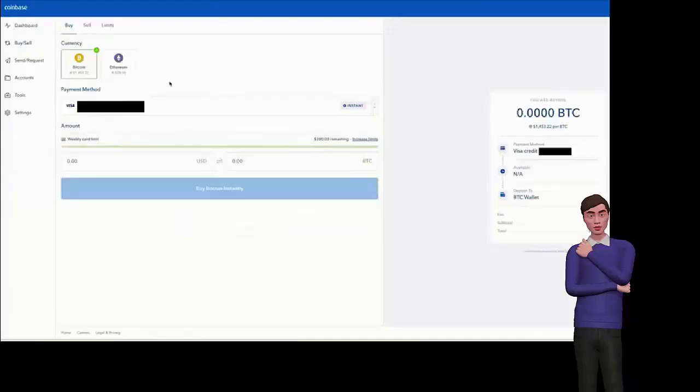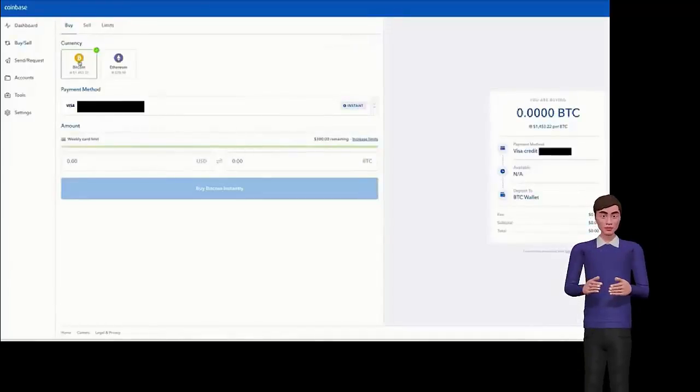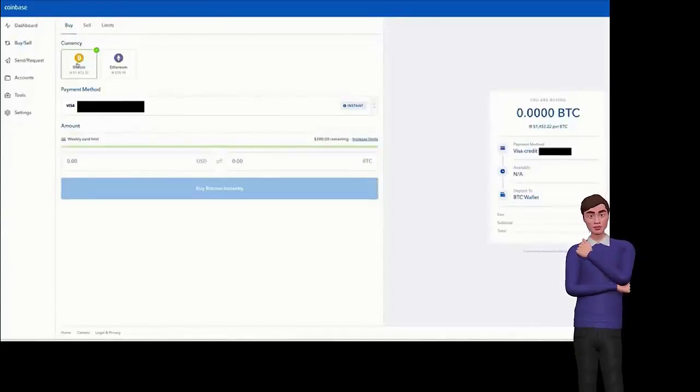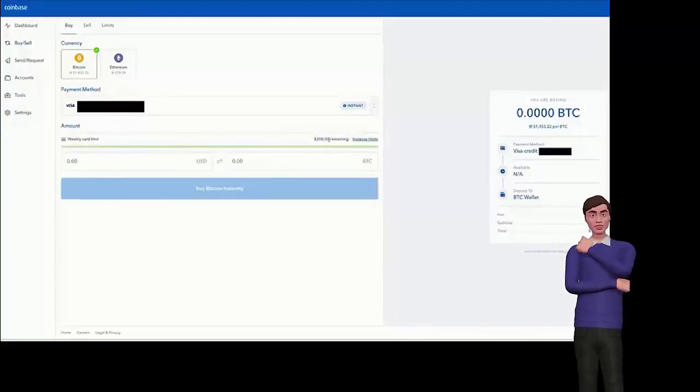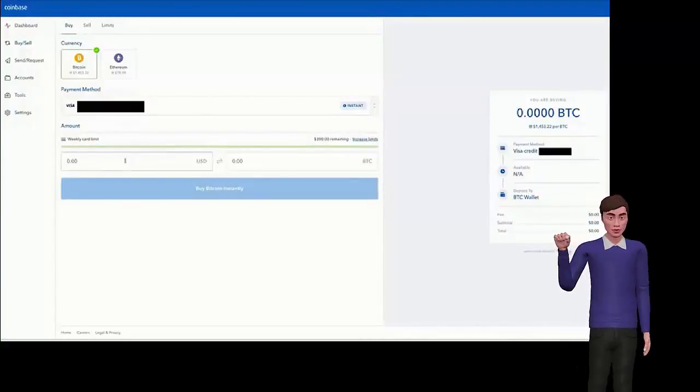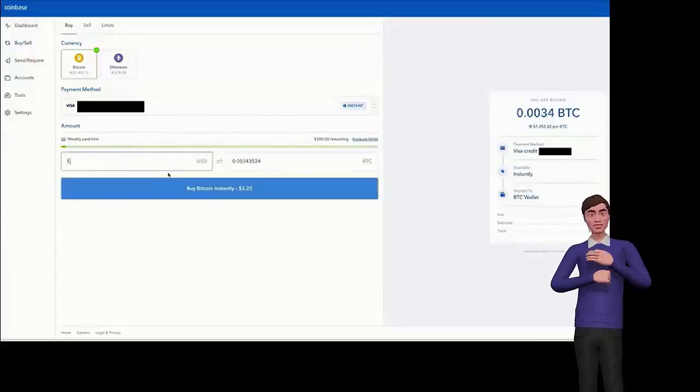Now that we've verified our ID, we're ready to buy Bitcoin with our credit card. So you can see that I've selected Bitcoin. My payment method is with my credit card. You can see that I can buy a max of $300 this week using the credit card. Now, there are ways to increase limits, which we'll go through in just a minute, but for now, let's just go ahead and buy some Bitcoin.